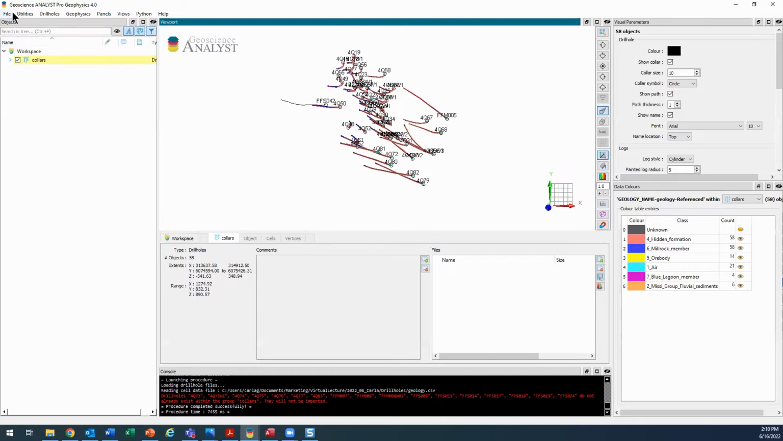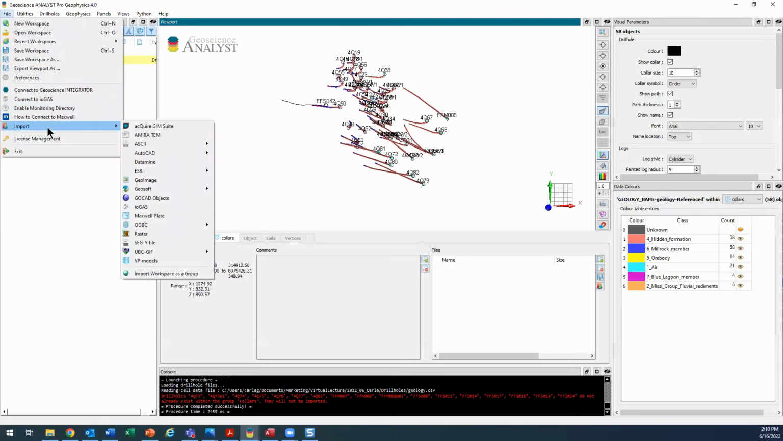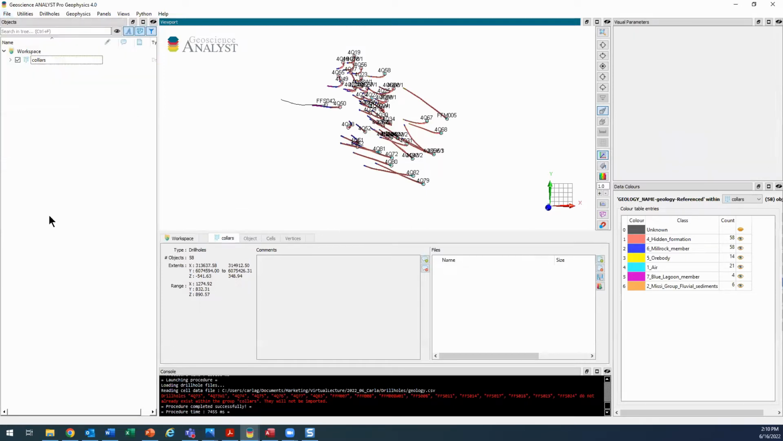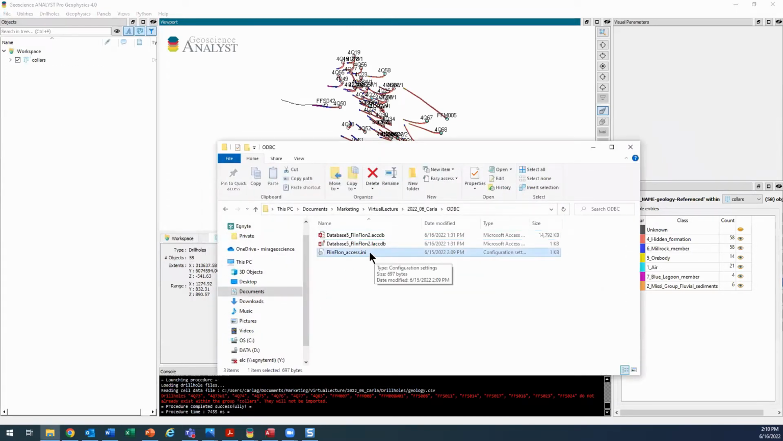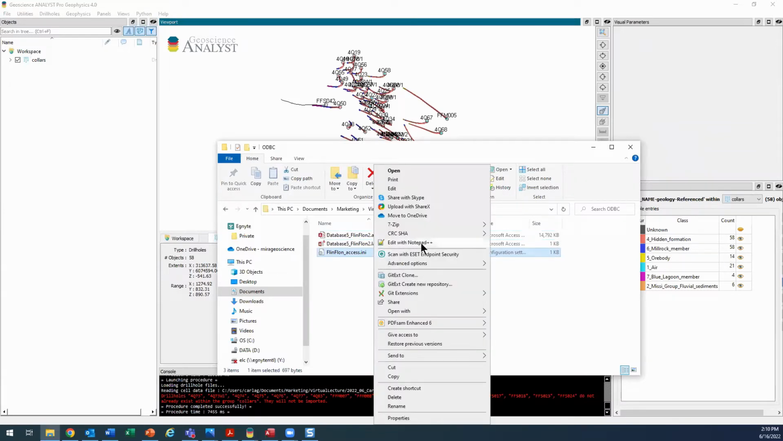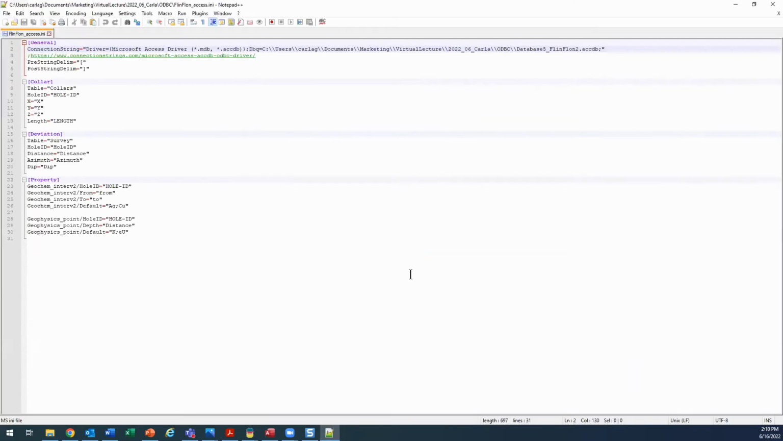So we now have two new importers in Geoscience Analyst, and one is to the acQuire geoscientific suite, and then the other is to the ODBC. And this is the one that I'm going to be focusing on today. So the first step for the ODBC connection is to create an INI file. It's a configuration file that you can open up in Notepad. It's a text file, so you can open it up in many places. And we need to start with a connection string so that Geoscience Analyst knows how to connect to that database.